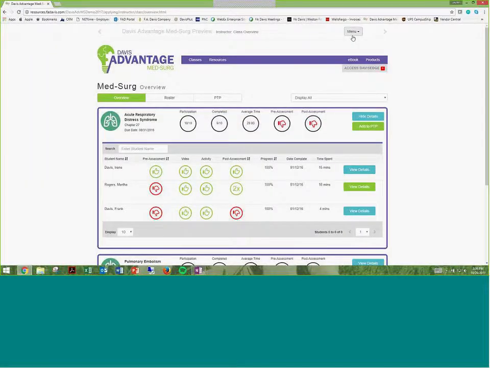To look at the entire class overview, again, how your students are performing by aggregate as a class overview.